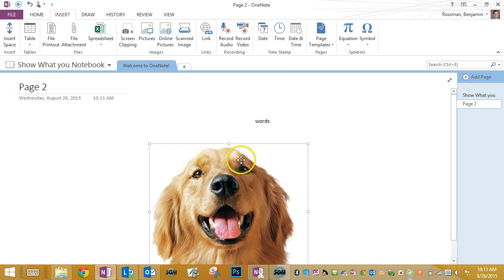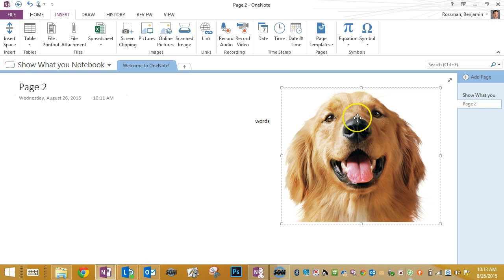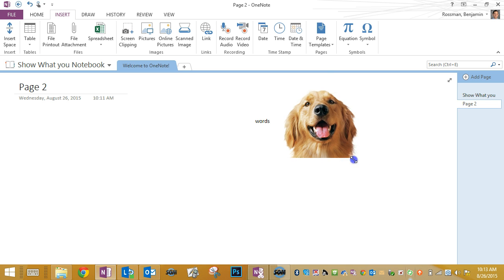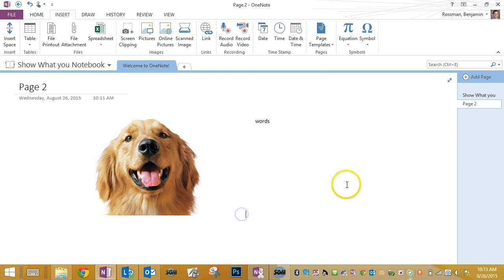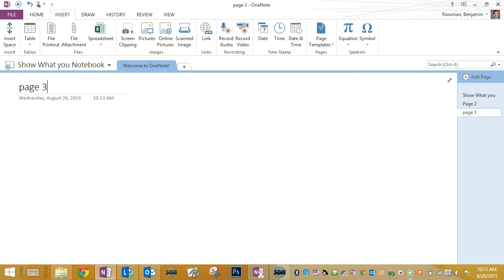And just like text, you can click and drag around when you see this little icon. And you can also resize images. Sometimes when you bring them in, they're very large or very small. You can resize it any way you want. Okay, let's put the dog here, resize there. Looks good. So here we can add another page. Let's do page 3.